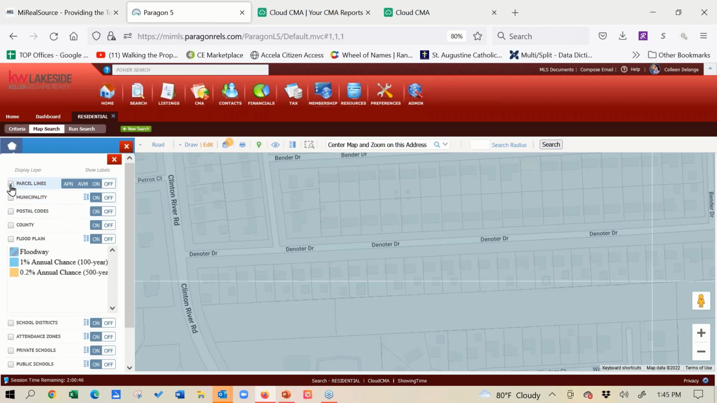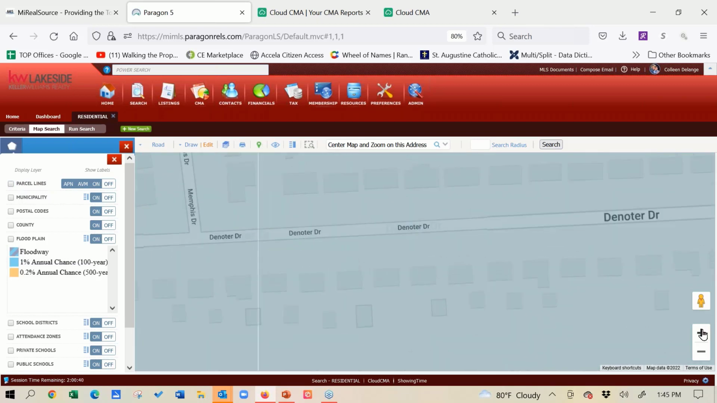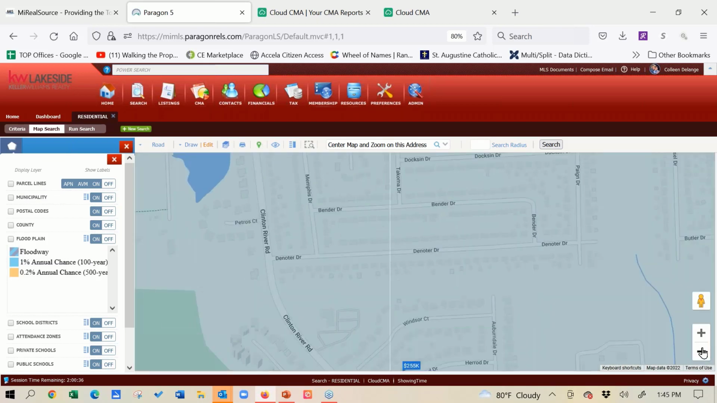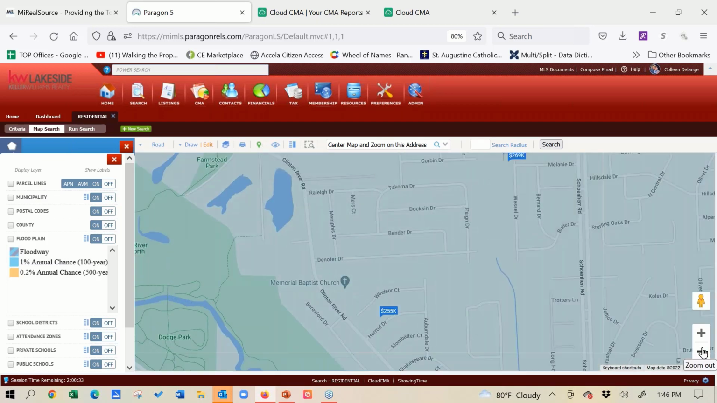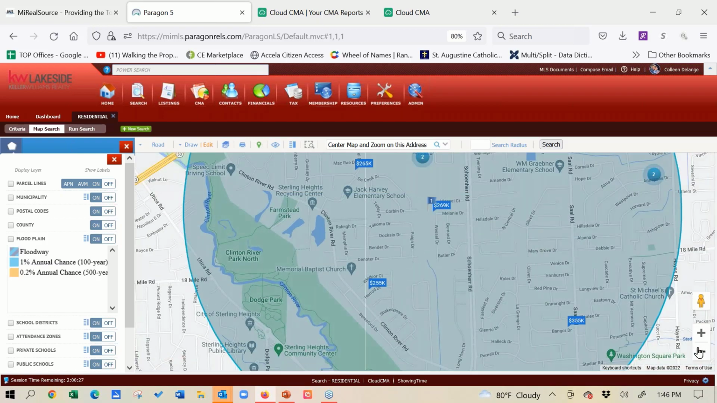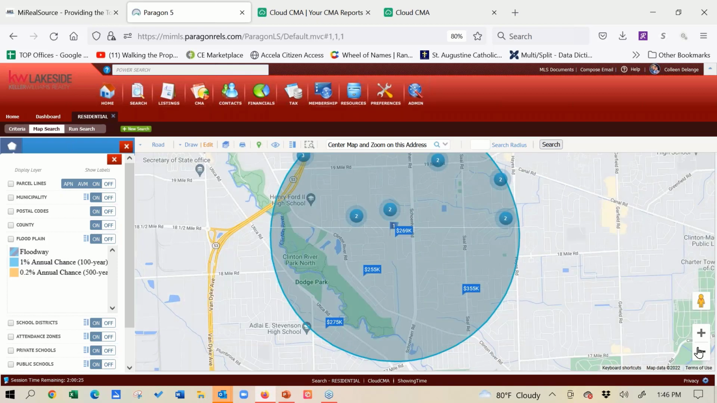So keep in mind, these are really great, handy little tools to add in as far as that layering. The hardest part of using those is really just the zooming in and zooming out, depending on what you're looking for. If you're looking for municipality, well, if you're looking for a huge area, you really want to be zoomed out. If you're looking for something small like parcel lines, then you certainly want to be zoomed in so you can get all of that detail.